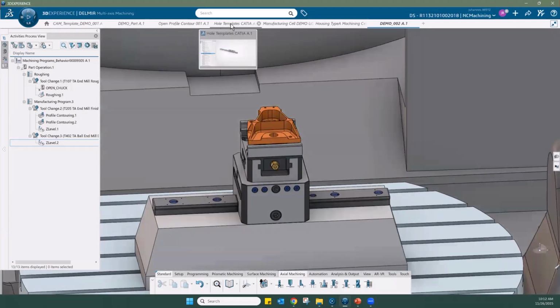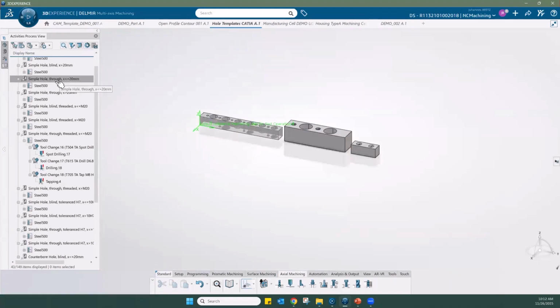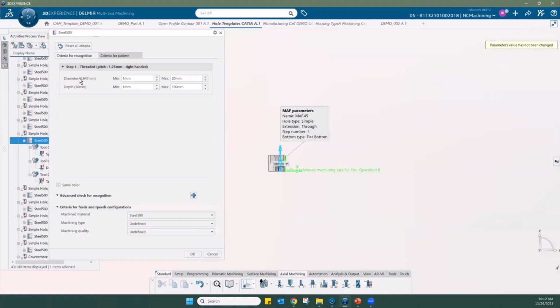How does this work? This is the template, how it looks like. It has every feature that we want to have in our template and part operation, and then it could have several manufacturing programs with different checks. For example, you have different materials, different sequences then, and so on. How does it look like? We have here a check, for example, for the diameter and the depth. Then we could as well import here or create here some formulas with rules.